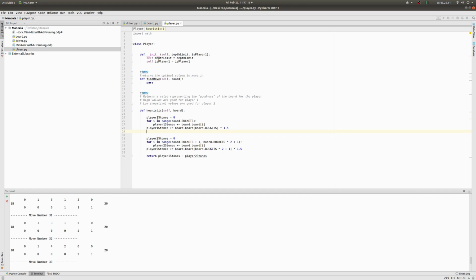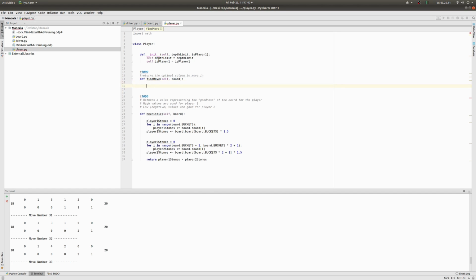One of the things that you could do later is go and see how changing this heuristic function, maybe by changing this parameter here, so how much additional value we're giving to stones in a player store, how changing that affects the moves that are chosen by our find move function. But I'll leave that as an exercise for you guys.